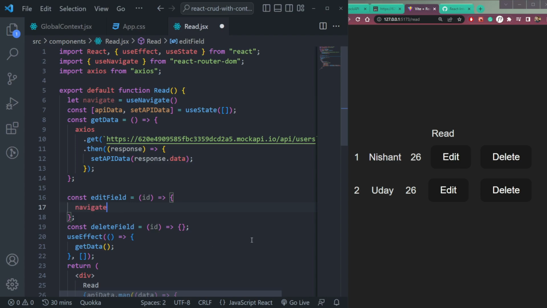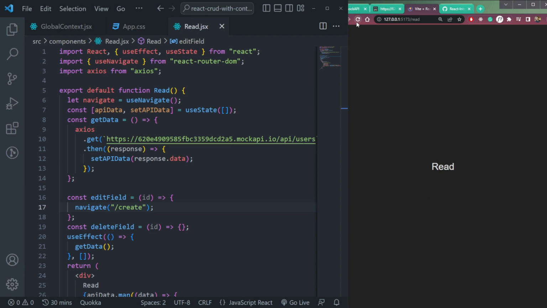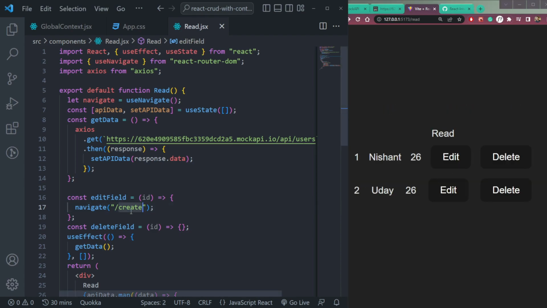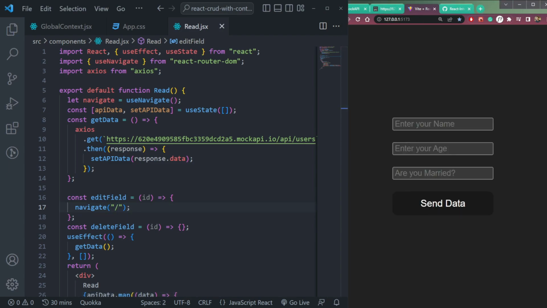So we will say navigate. I think that's how we do it. I am forgetting. Yes, let's try this. Yes, let's try. So we need to be on that home page, which is create. So let's say create, and now refresh, click edit. Okay, we don't have create page, sorry. We have the slash only. Now click edit. We will be on the create page.